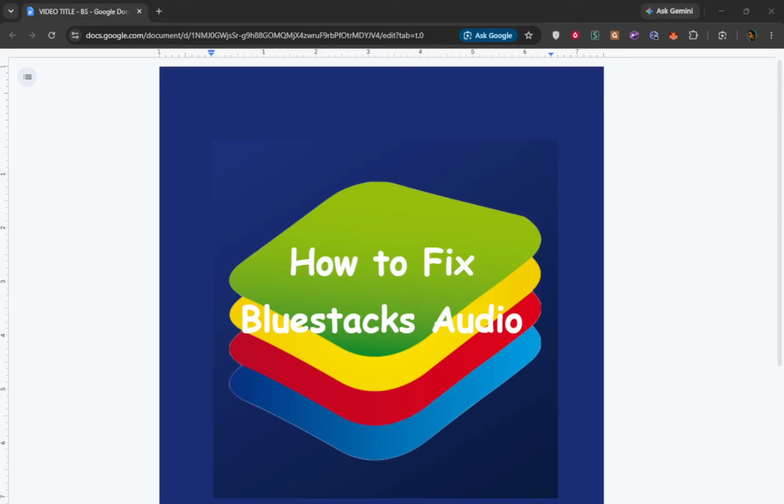In today's video, I'm going to teach you how to fix BlueStacks audio. We will walk through a few checks inside BlueStacks and in Windows, so your games and apps sound the way they should. First, open BlueStacks 5 on your computer.